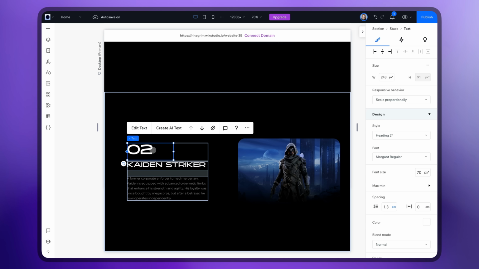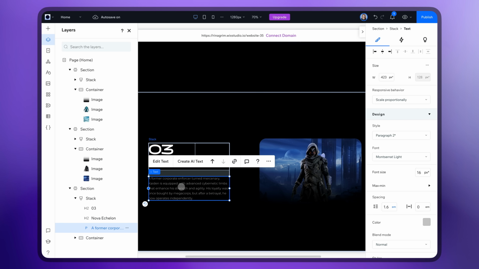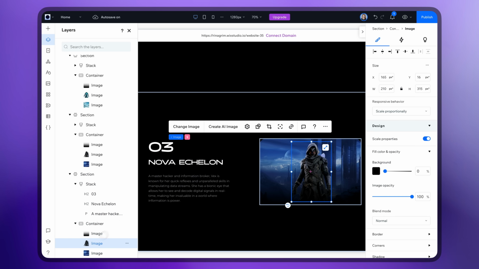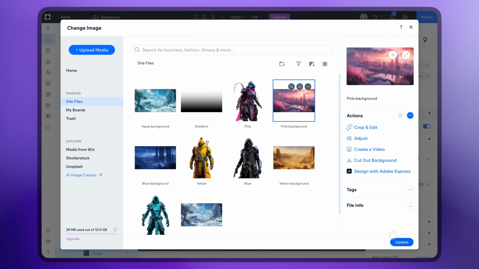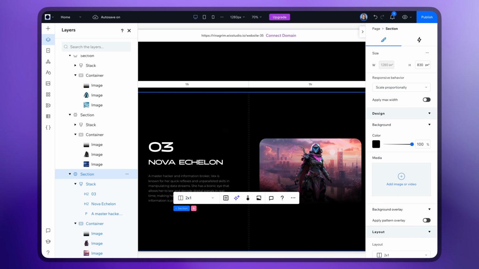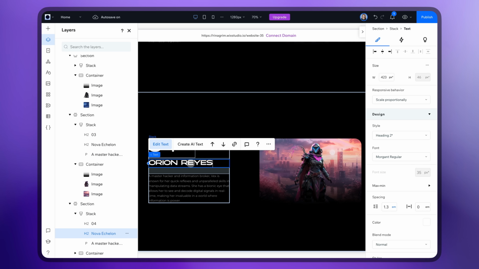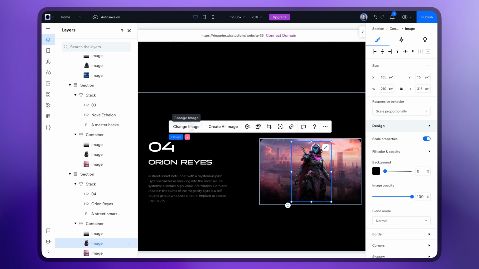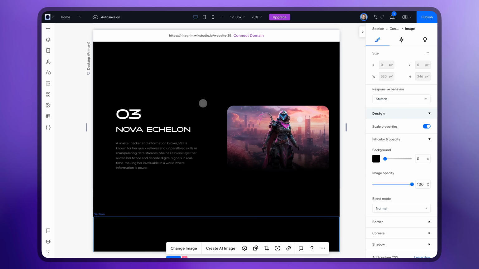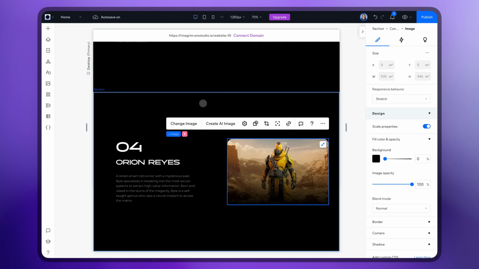Repeat the same steps with the remaining sections. And there you have it, a simple yet eye-catching effect for your website.